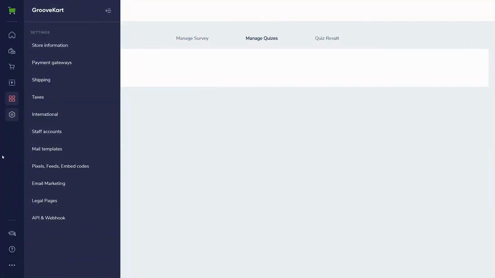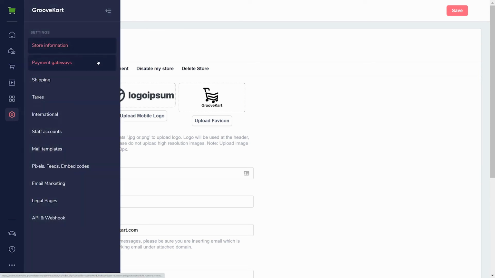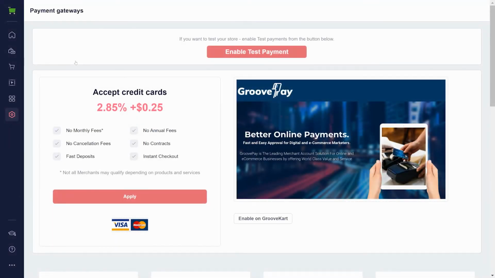It is important to review these before going live with your storefront. Store information is where you set all the basic details of your store, from the name and logo to stock management settings to the option to disable or entirely delete your store. Before you start selling anything, you will need to integrate a payment gateway here. There are a lot of options, but we recommend a combination of GroovePay and PayPal to cover your bases.